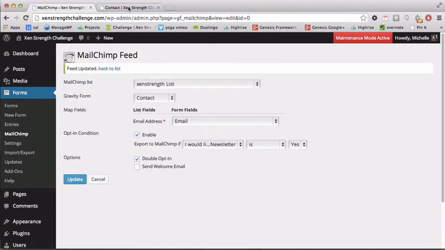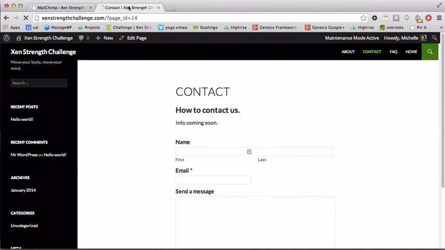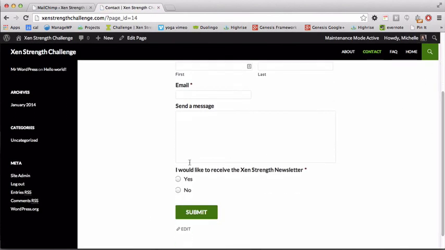Okay, that's set. I'm going to go back and look at my contact form. I'm going to refresh the page. And there it is, down at the bottom. I would like to receive the newsletter. You can see the little asterisk means that it's required. People can choose that and then click Submit.